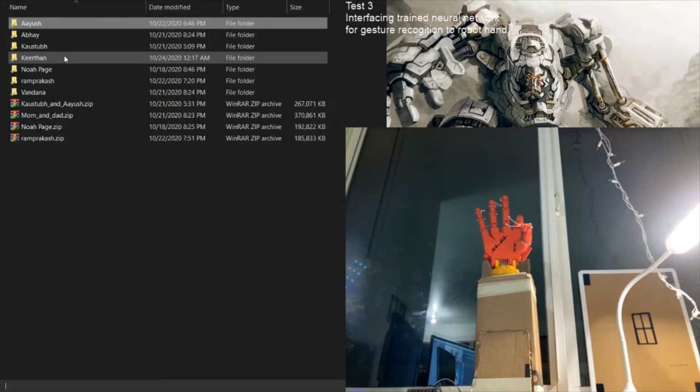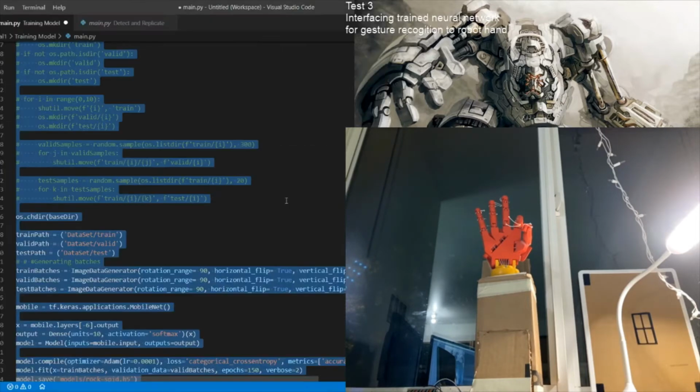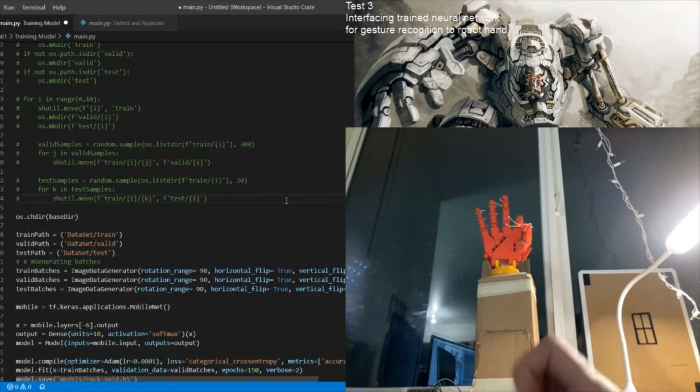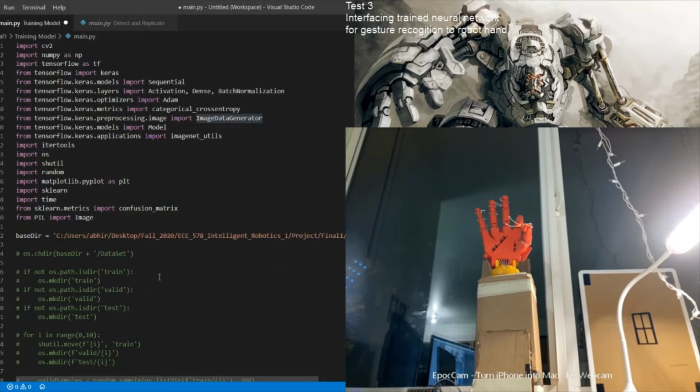Out of these, I'm using around 13,000 images for training and the remaining for testing and validation. So using that data set, we'll create some batches: train batches, valid batches, and test batches. We are using this ImageDataGenerator method from the TensorFlow Keras preprocessing image module.